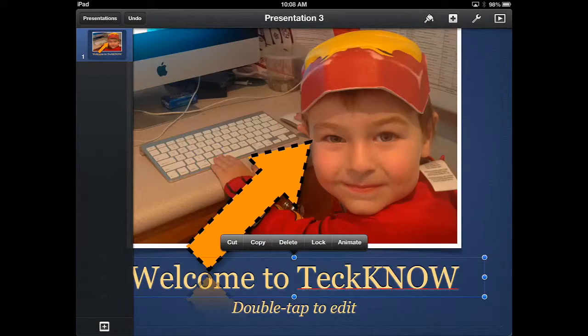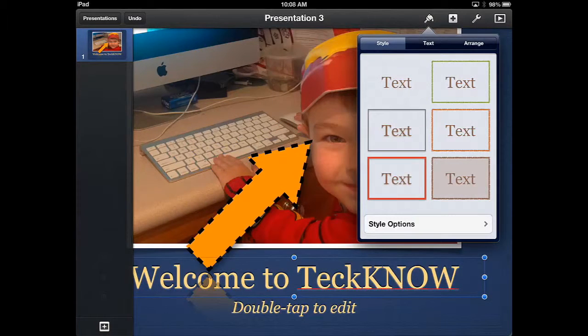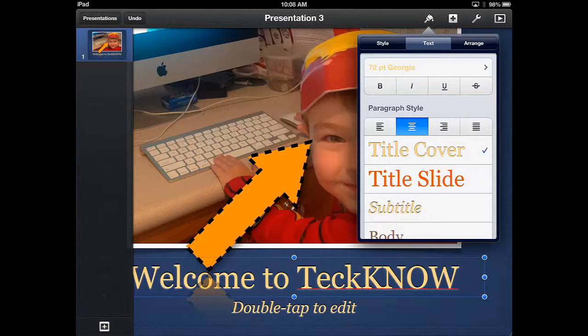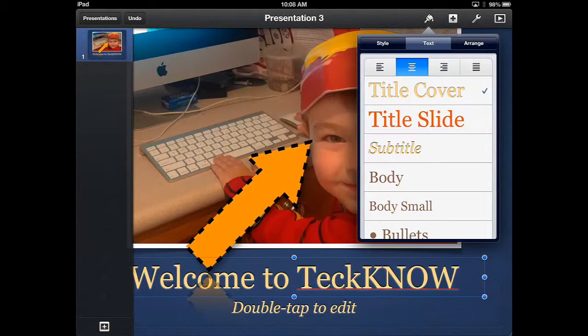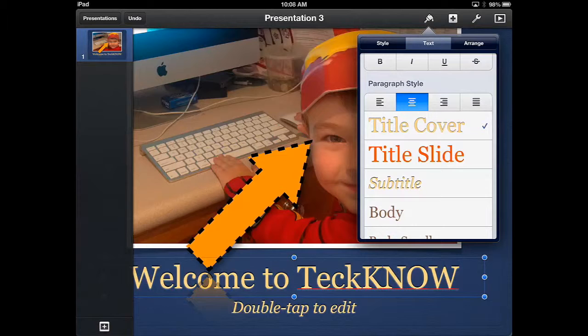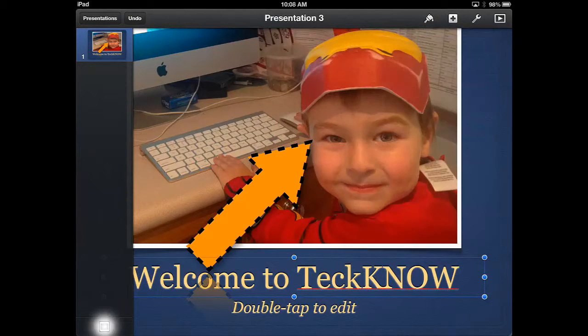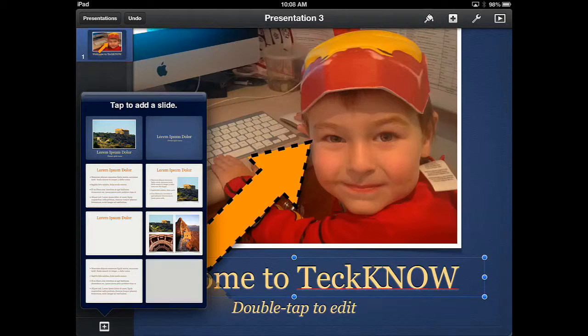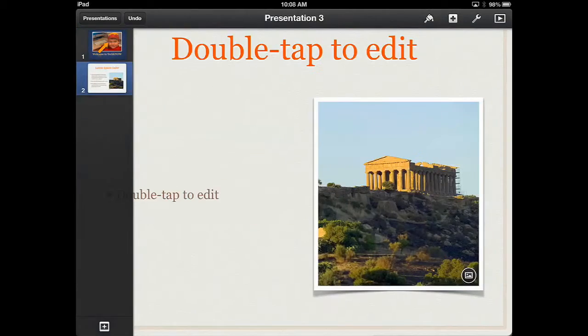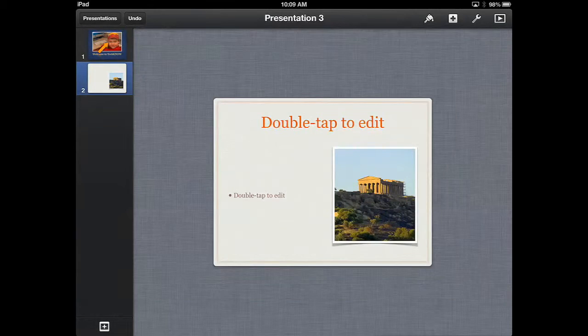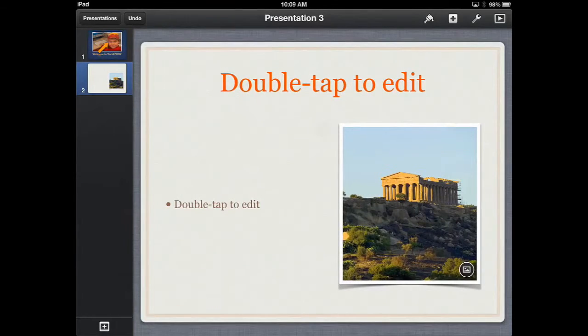Likewise, if I click in the text box, when I press here, I get a lot of different formatting options that are available to me, and there's some nice built-in different formats for text. There's the arranging options to move things forwards and backwards, margins, the point size of the font, and all those sorts of things. To add new slides, it's the plus button down here, and there are some pre-built formats for you already. So that's probably one of the very common ones that we'd see. Zoom in and out using our fingers, double tap to edit.